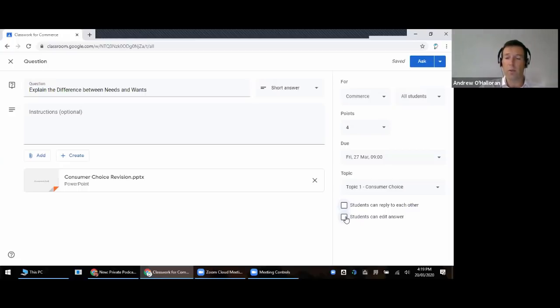The other thing you might want to do is that students can edit their answer. That means that if they type a response to the question, press submit, they can actually unsubmit their response and edit it and then submit it again for grading. Once it's been graded, there's no more editing. However, if you left students can edit answer on, they can unsubmit a few times before they finally submit it to you for grading.